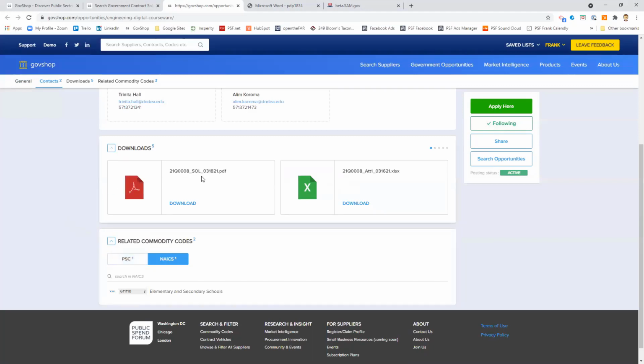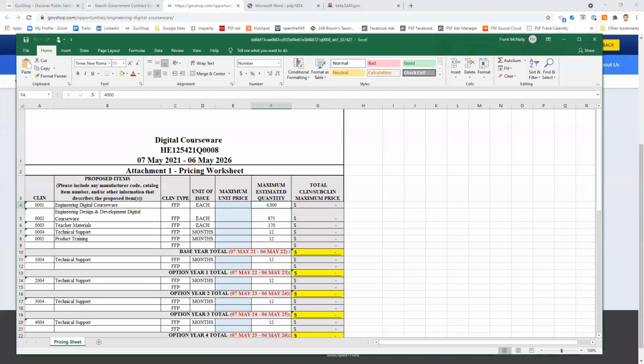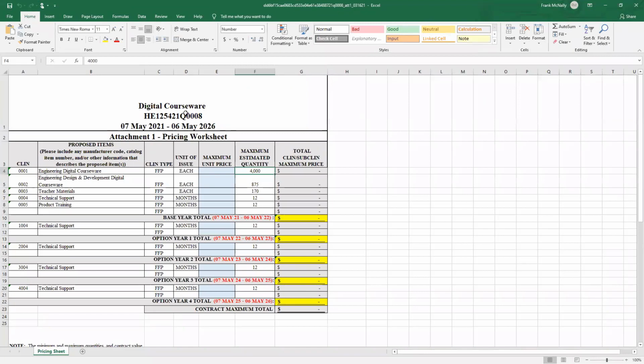Okay, so in the downloadables, these are the solicitation documents. Anytime I see an Excel sheet, I'll typically look at that first, because that's going to tell me about pricing. Here is the download. This is the Excel sheet that you would download if you click that button. And I want to look at this because I got to see, first of all, what's the size of this thing? What's the scope? Do I really have what it takes to deliver this? So I can see here, CLIN 1, that's contract line item 1. That's the engineering digital courseware.